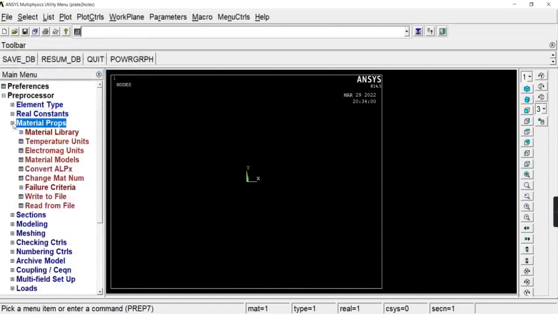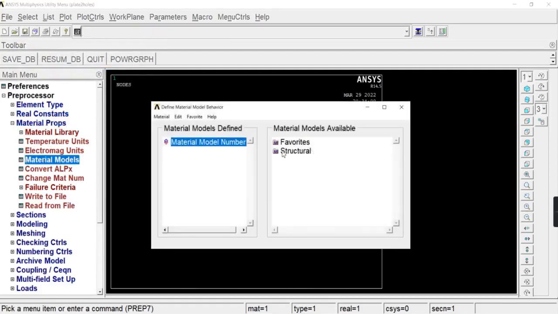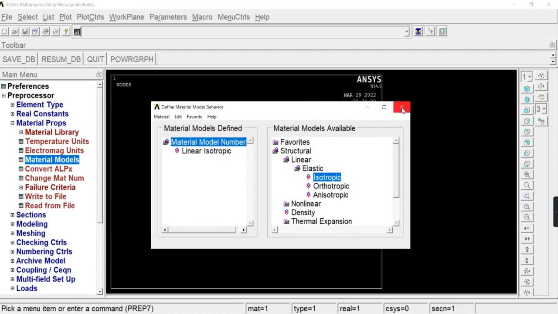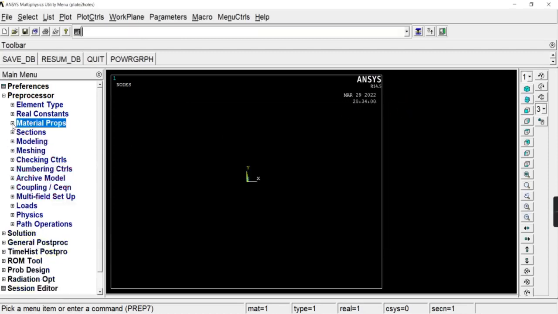Next is material properties, so select material model. In material model, structural, we have to go to linear, elastic, isotropic material. So this E is 2.1 into 10 raised to 7, and Poisson's ratio is 0.3. Say okay, close this. Once you complete this, make save db, so your program is saved up to this process.